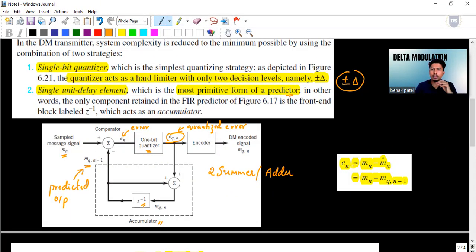So here are the equations where we can get this E subscript n, that is error output, by subtracting mn with that of m cap n, where m cap n is the predicted output. And in turn, this predicted output is as good as mq of n-1, because this is being passed through a single unit delay element. So because of that, we are having this n-1. It is not just n but n-1.